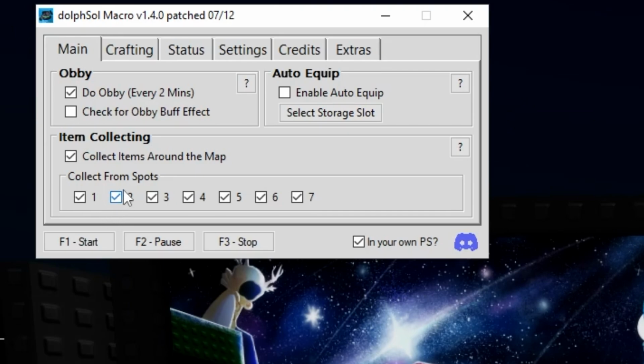So I don't see why you'd have any of those unticked. So just leave them all ticked. Auto equip, I don't use this and I can't really tell you what it does. I'm not too sure, so you'll have to find someone else to tell you what that does.